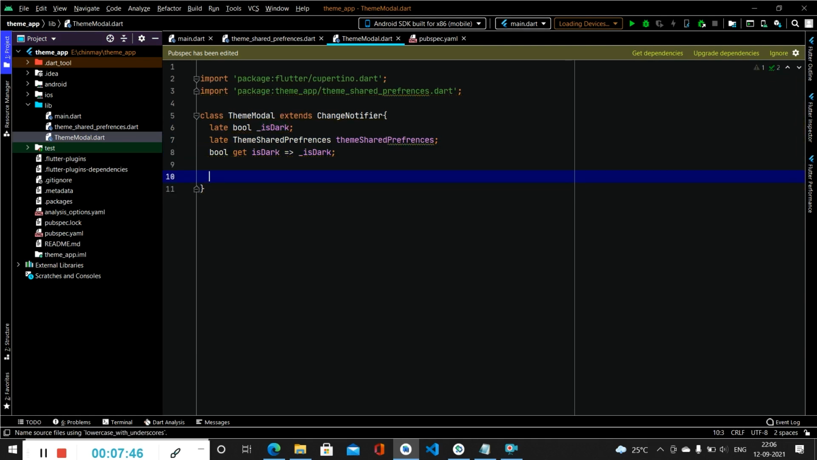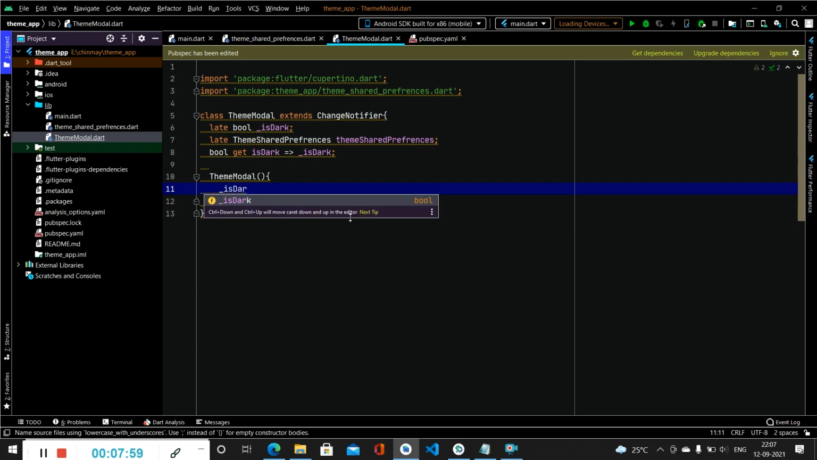After initializing this we will be creating a constructor. For this we have to simply call ThemeModel. Inside this firstly we will be initializing isDark as false. Then after that we will be initializing our ThemeSharedPreferences.